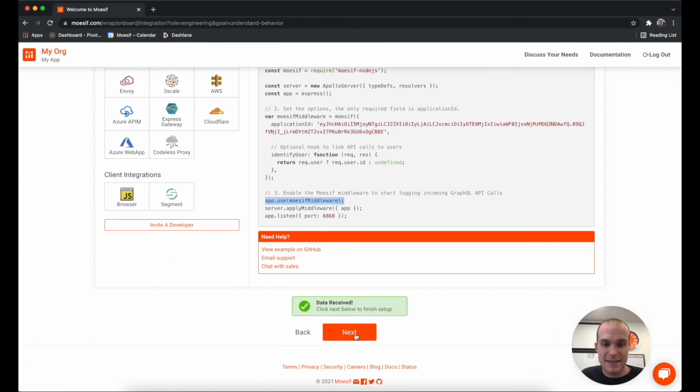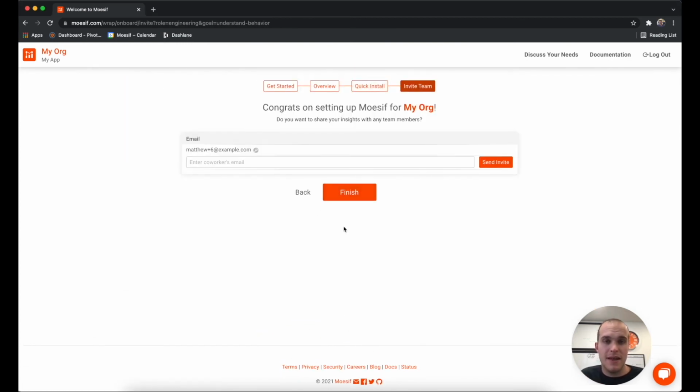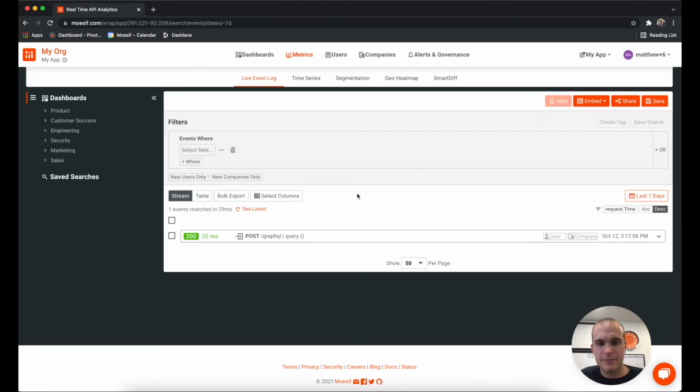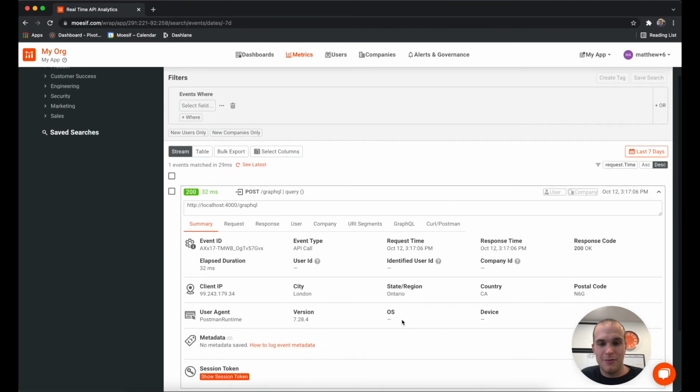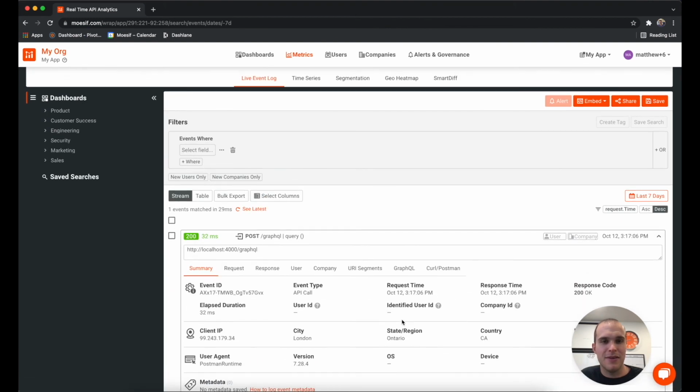Now we'll click next. If we had someone that we wanted to add to our organization, we could invite them now. We don't have anyone else right now to invite, so I'm going to click finish. And lastly, what you'll see here is my GraphQL request has come through and all of my data is there with it. And that's how easy it is to integrate Moesif with your GraphQL APIs.